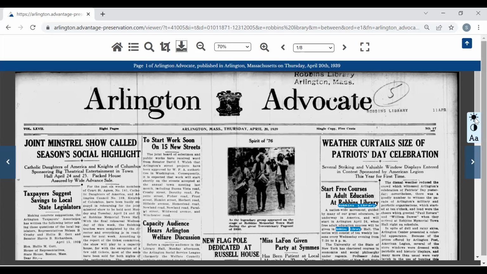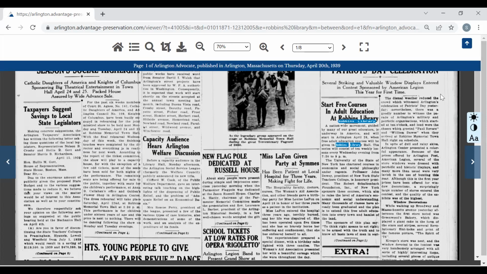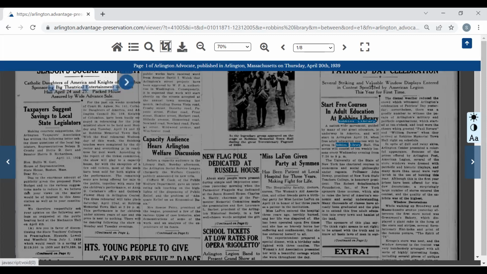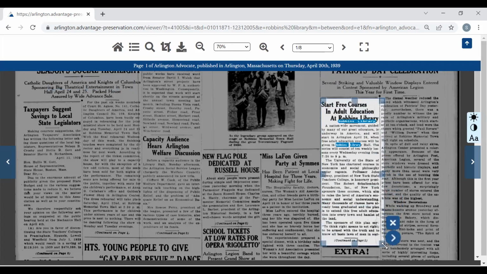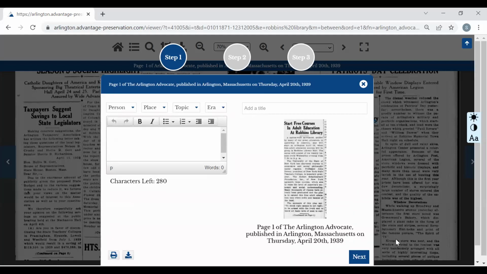The other option is if I just wanted a copy of the article on free adult education, I can click the square with a line through it to crop the article. This turns my mouse into a cross, and then I can drag over it to get the article I want. From there, I can click this arrow, which will open a copy of the article in a new screen. And from there, I can either print a copy of that specific article or save a copy to my computer.